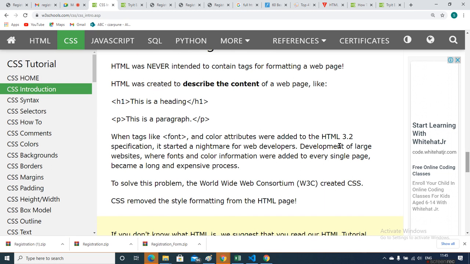When tags like font and color attributes were added to the HTML 3.2 specification, it started a nightmare for web development. Earlier, HTML also had the font tag, and using it we could modify the font size of the text in a p tag or h1 tag, but it was a bit difficult. That's why using CSS we can modify the look and feel, color or background color as per our requirement.